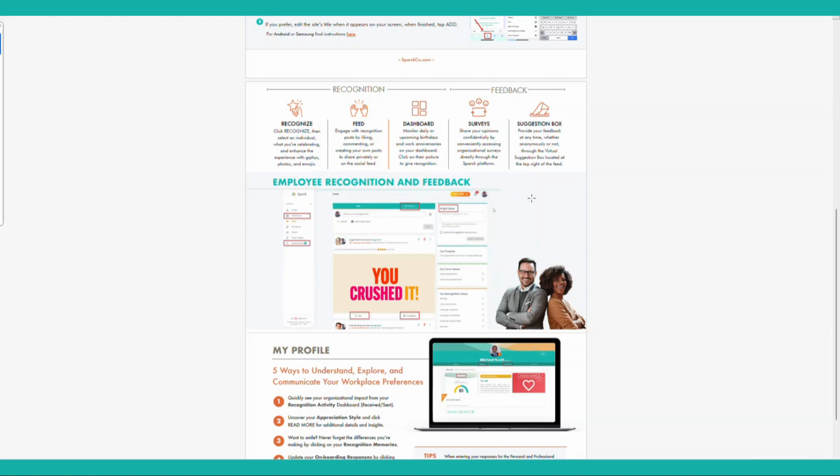Lastly, if you have it activated, we do have a virtual employee suggestion box. This will be up here on the right-hand side of your screen. Any feedback that you share, you can make it anonymous or not by selecting this box. So let's dive in and let me show you the platform on how you can access all these areas.